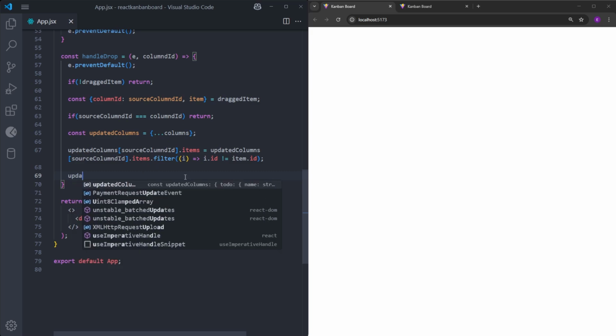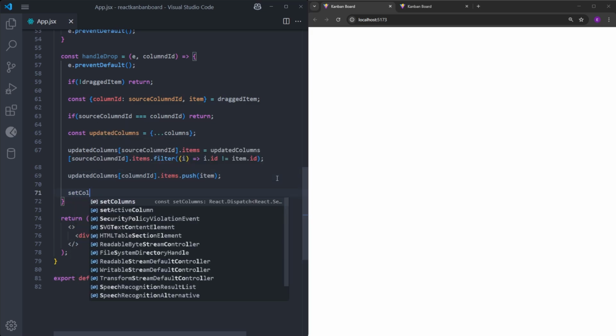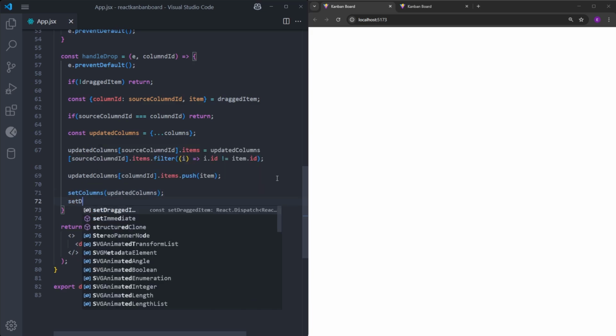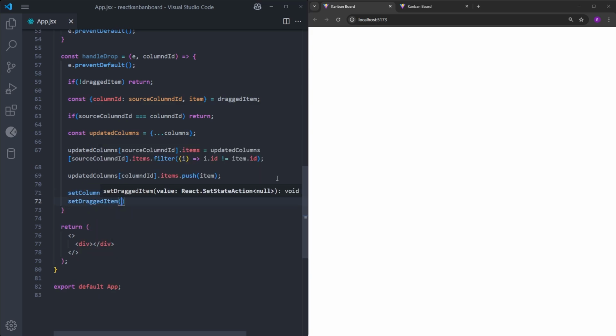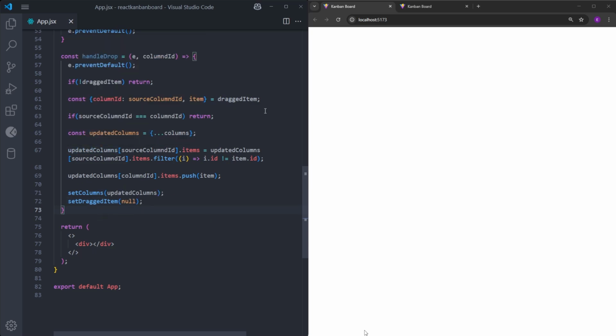We can easily do that by accessing the column ID again, and we can push that item inside the target box. And finally, let's update the state. We can pass the updated columns and set the dragged item back to null. And with this done, we have basically completed all the logic that we are going to need.